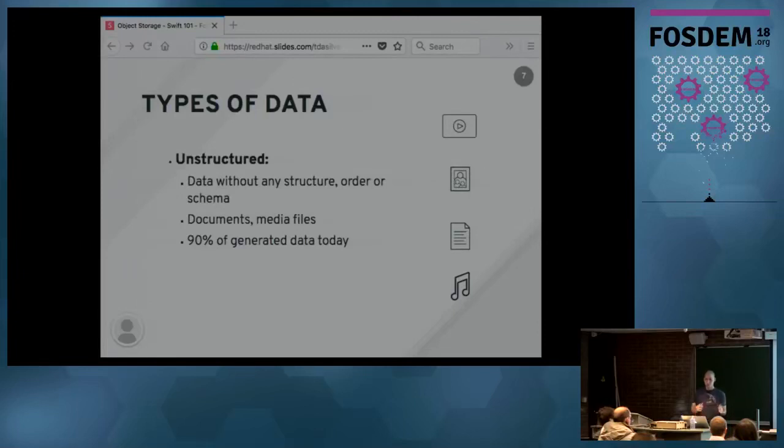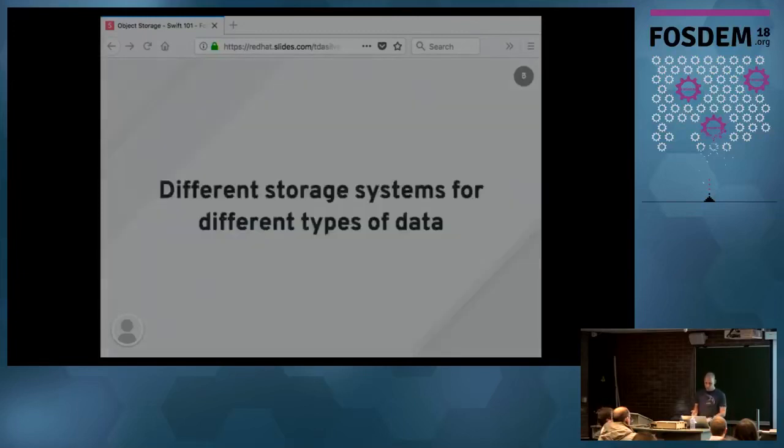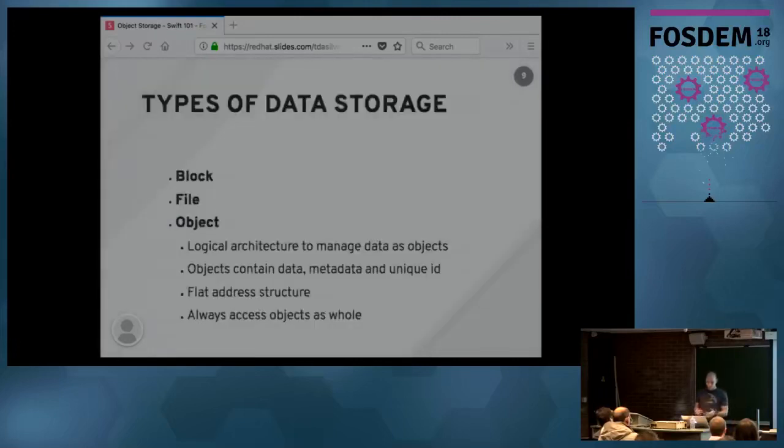When you talk about types of data, you also have different types of storage systems for storing different types of data. We all know very well block and file storage. You have block data that is divided into chunks of blocks. We know how it's accessed. It's really well understood. File systems, again, very well understood. And you have object storage.